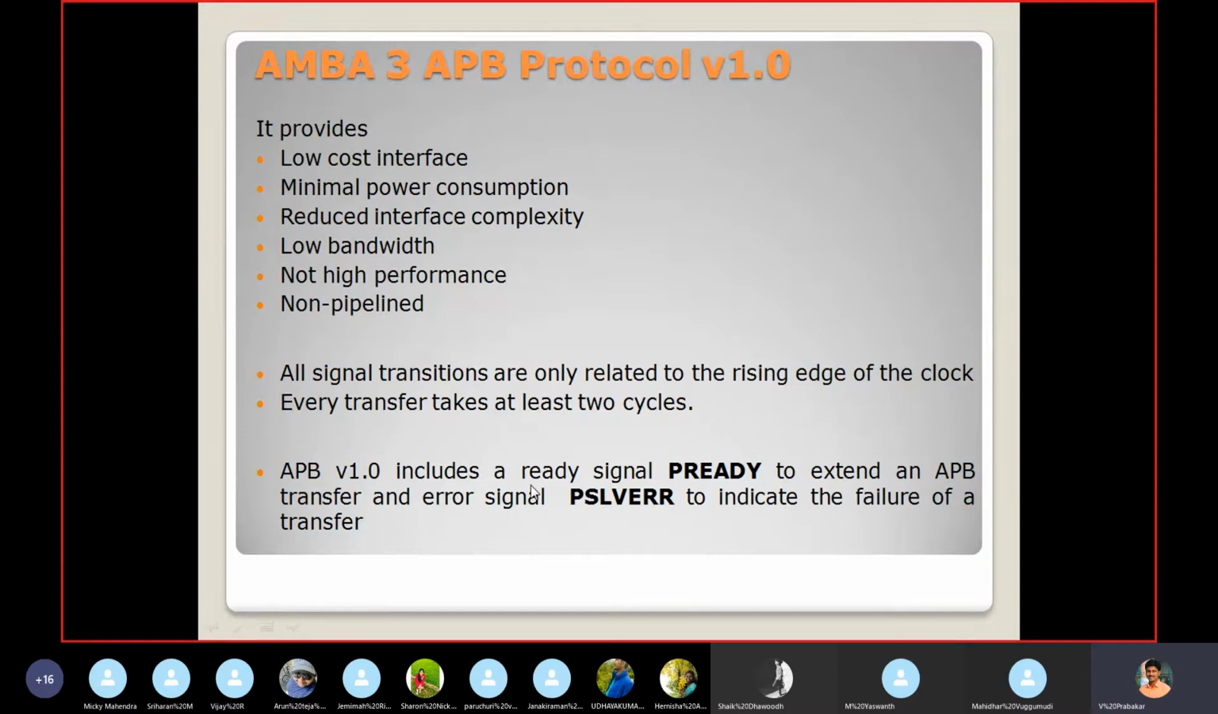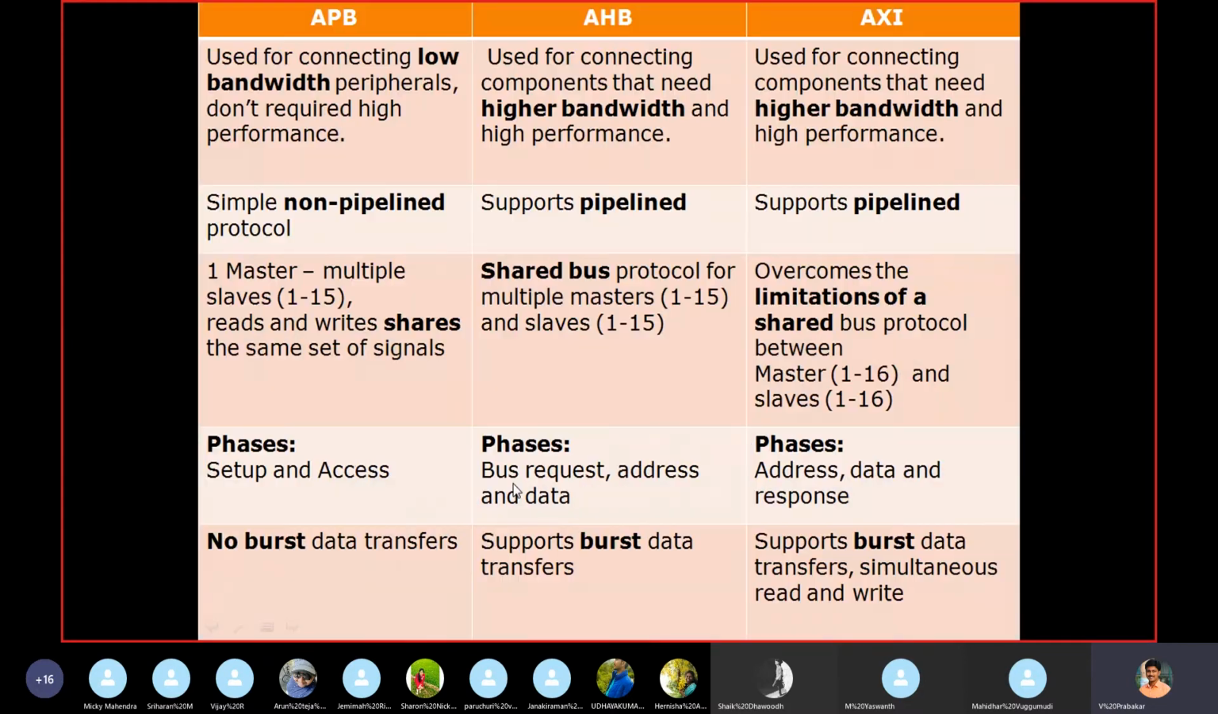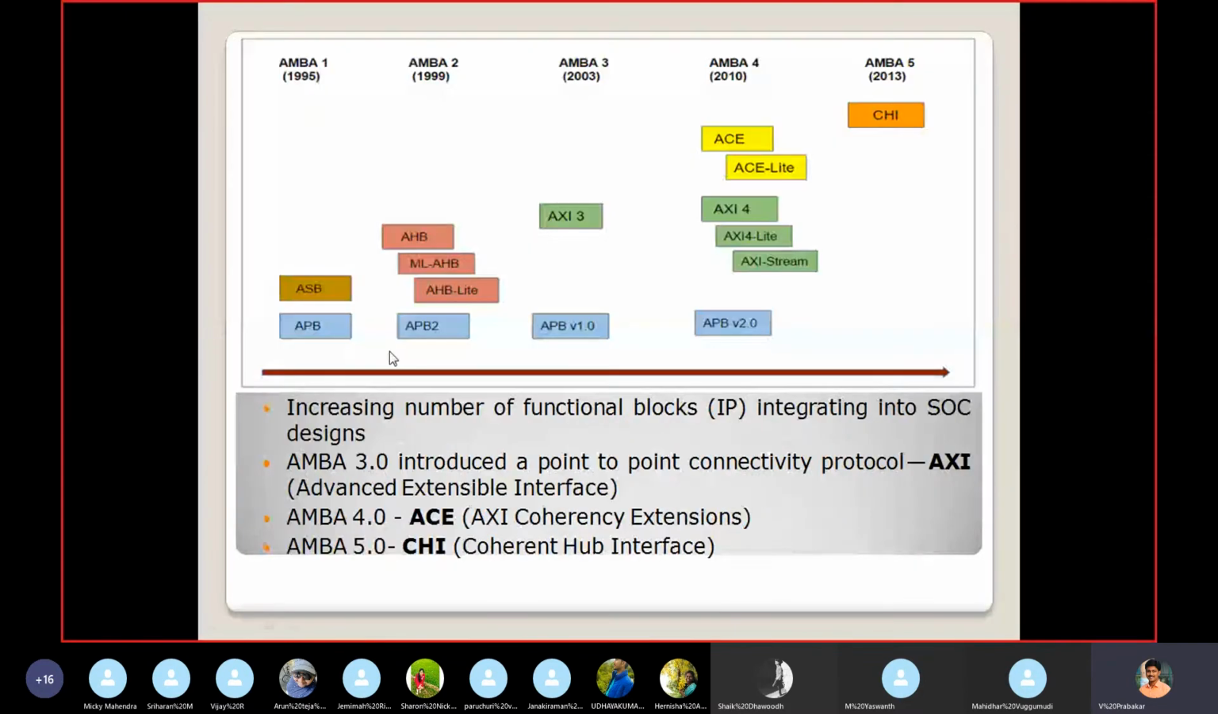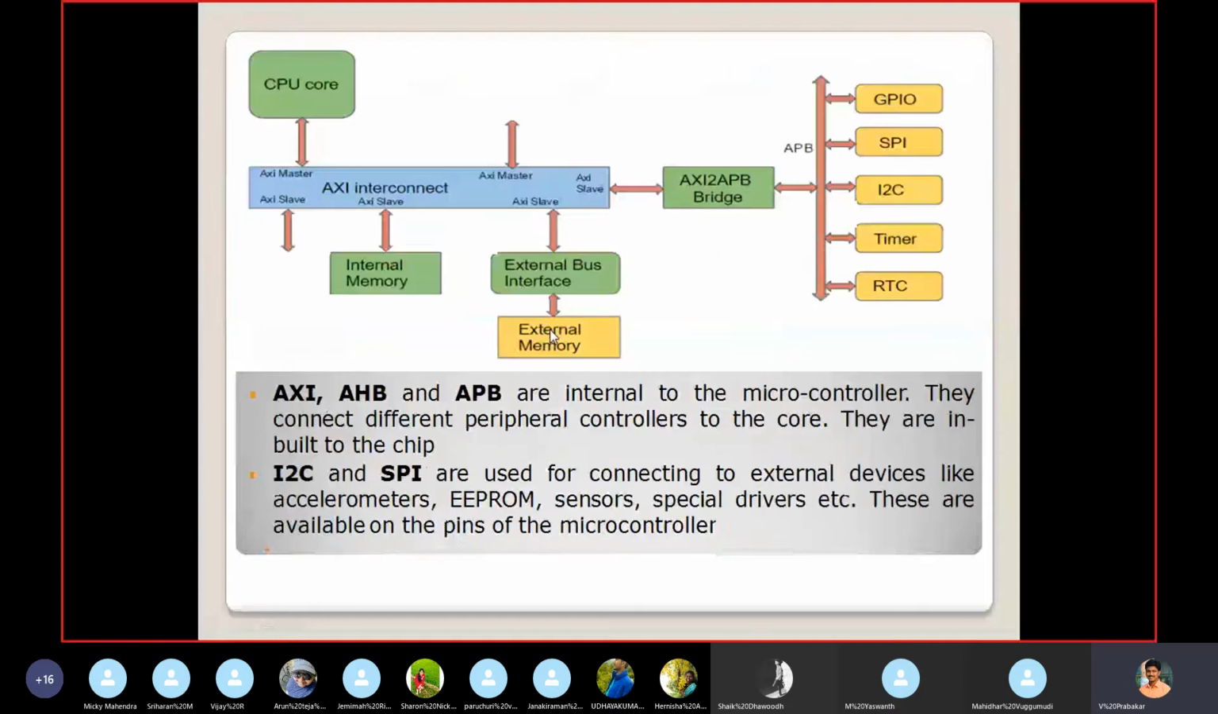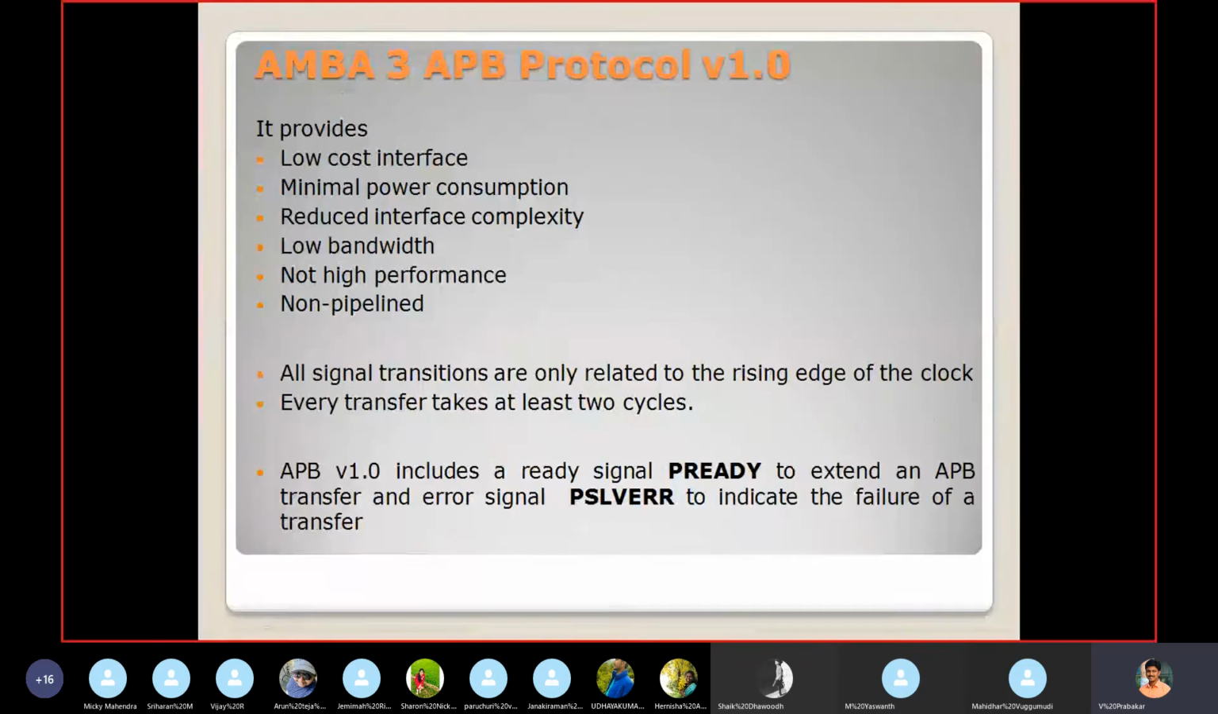Then APB version 1. When compared to these versions, APB2 and APB3, in this version they introduced the signal PREADY. This is to extend the APB transfer. That means when PREADY is 0, it will extend the transfer, which we will discuss with the waveform. And another signal, the error signal, PSLVERR, to indicate the failure of the transfer.